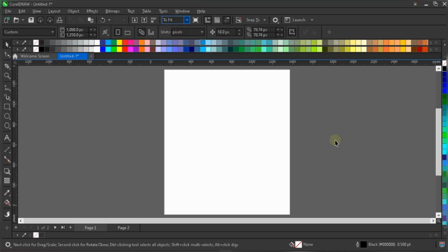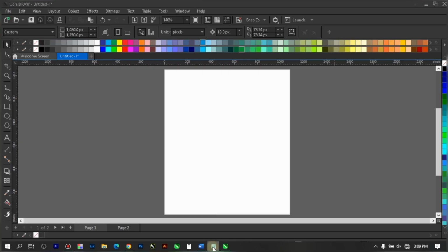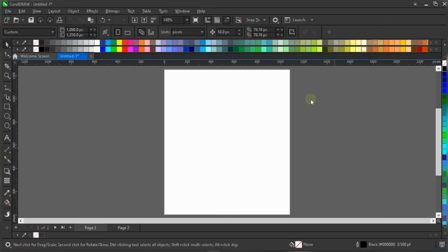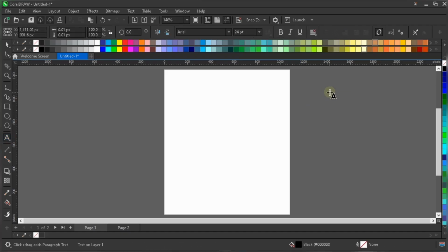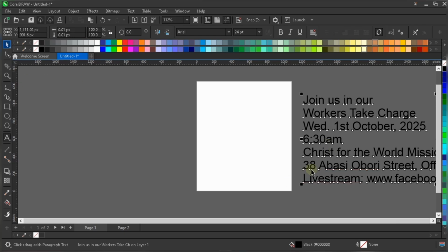Okay, so let me bring in the text I'm going to be using for this flyer. You know very well that as you double click on your rectangle tool, you have to remove the outline. And if you don't know how to remove the outline, watch my beginners class. Now let me bring in my write-up. Let me copy it. Click on your text tool, select anywhere around the interface and paste. Good. So this is the write-up.